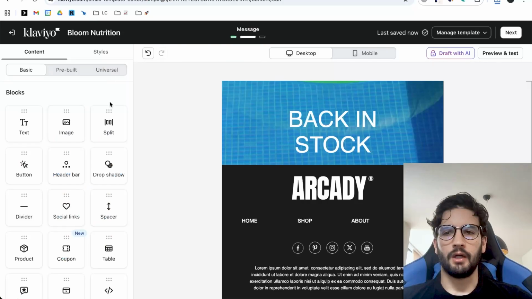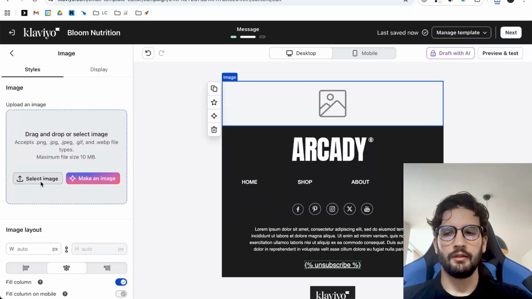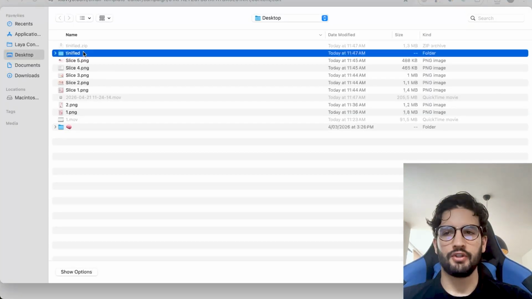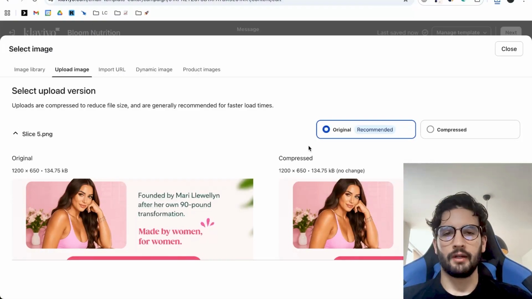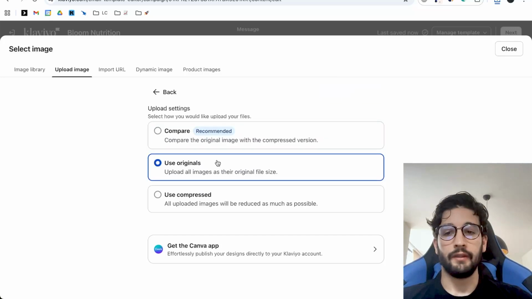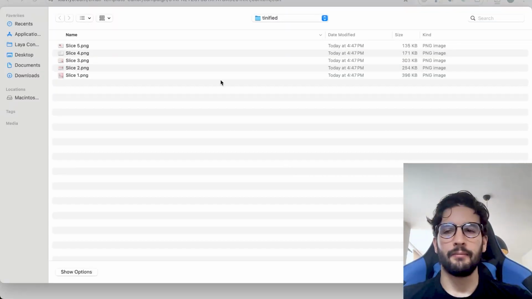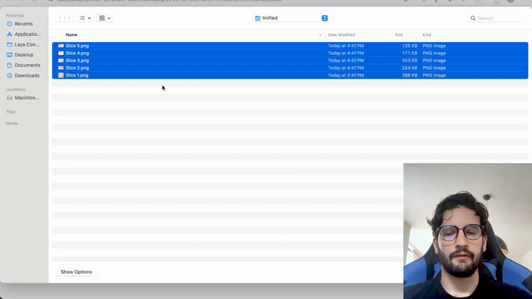Go to, let's say this is your Klaviyo account. Click here, add an image. I'm gonna get rid of this right here. Select images, upload image, decompress images. By the way, if this is the first time you're uploading images, go here, upload settings, and then use originals. We don't want Klaviyo to compress the images. The compression feature in Klaviyo is not the best, so it's actually better to do it externally and then import the compressed images directly into Klaviyo, right?